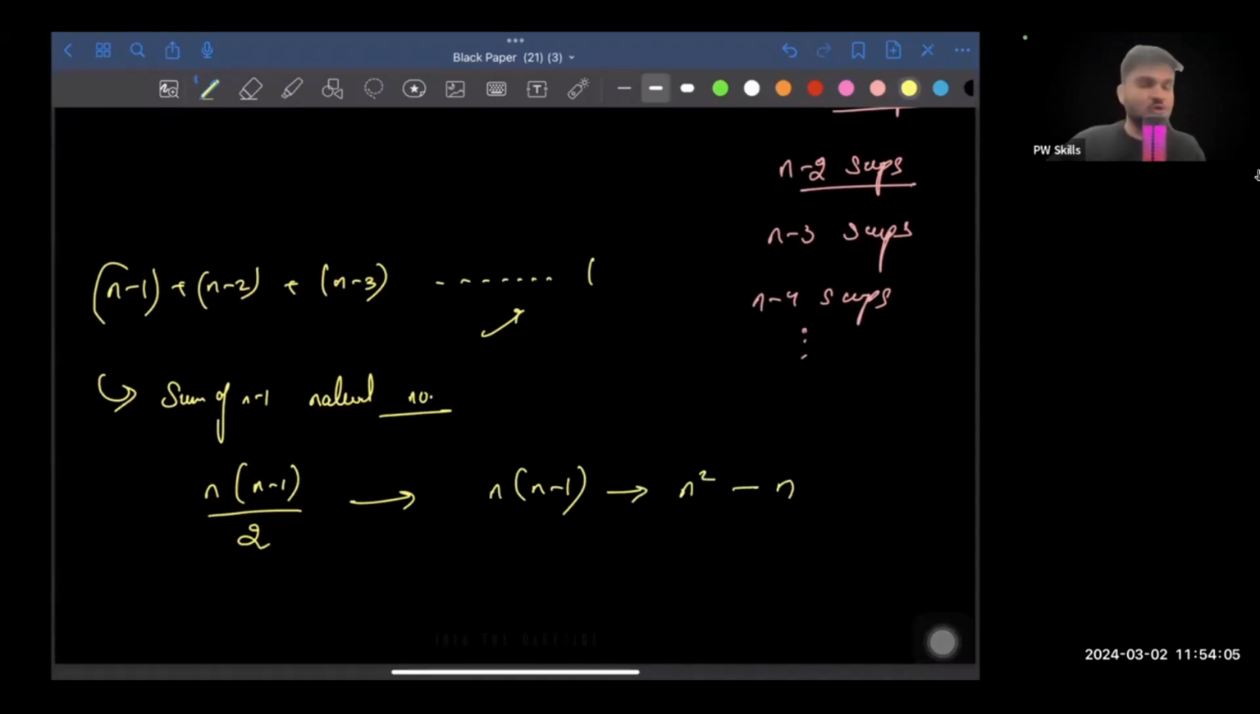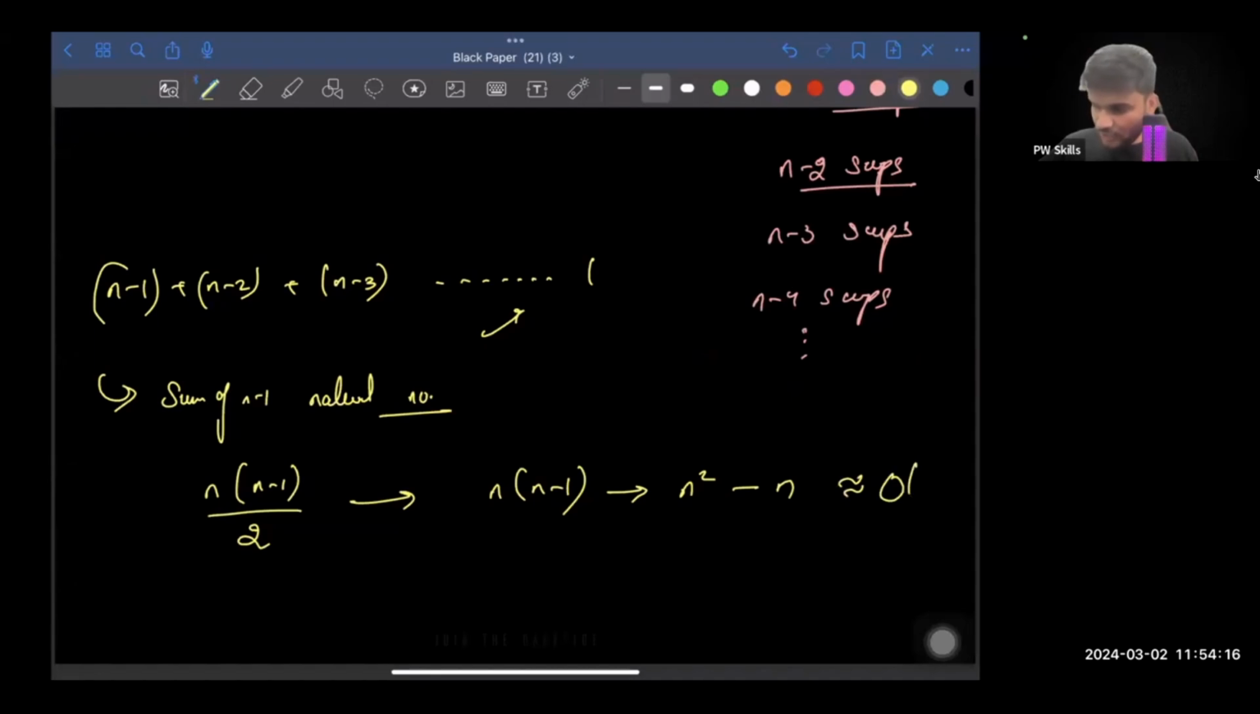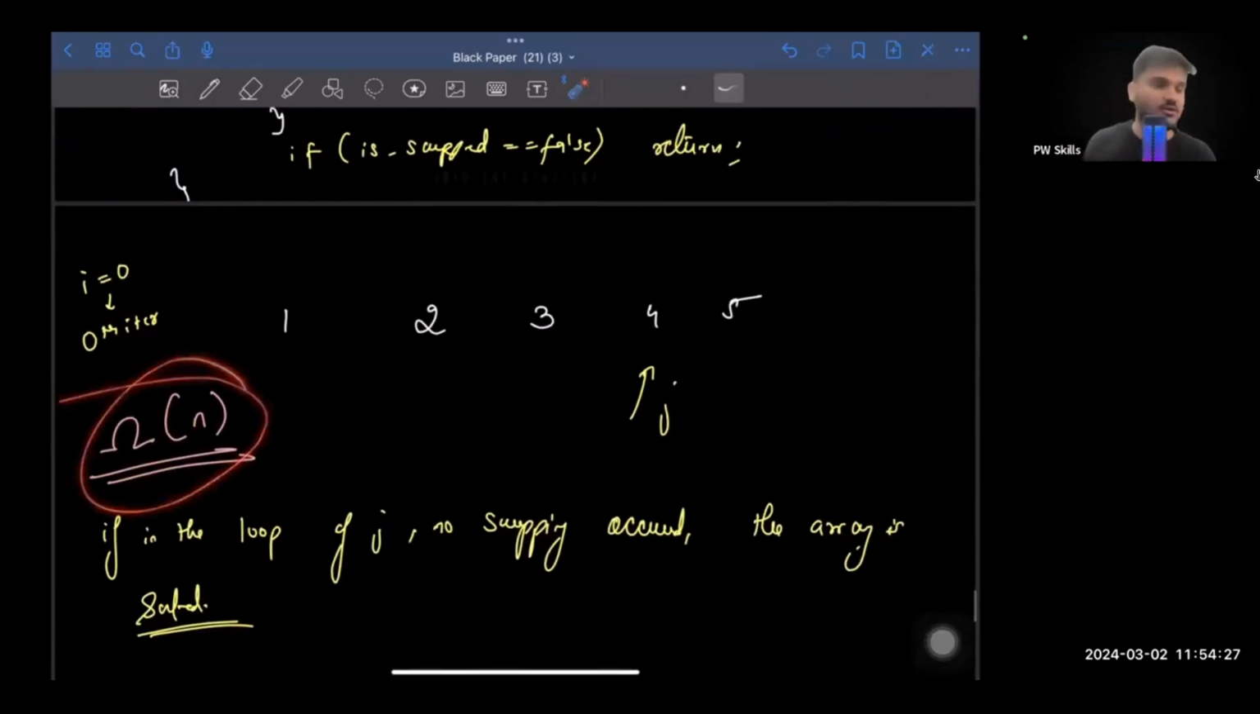Then this can be simplified as n squared minus n. If n is 10 raised to 5, 10 raised to 10 minus 10 raised to 5 is what? 10 raised to 10 only. So can I say this is approximately equal to order of n squared? So in the worst case, bubble sort will go as bad as selection sort. But in the best case, bubble sort is better than selection sort. That is the beauty of bubble sort.